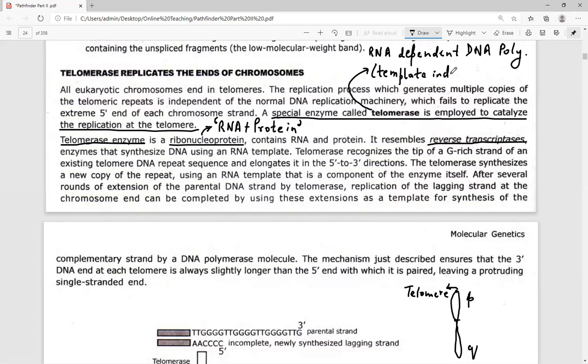What do we mean by template independent manner? It means there is no requirement of any external template in this particular reaction. No template is required in the entire process. Why? Because the reverse transcriptase, the telomerase itself, has a particular template.